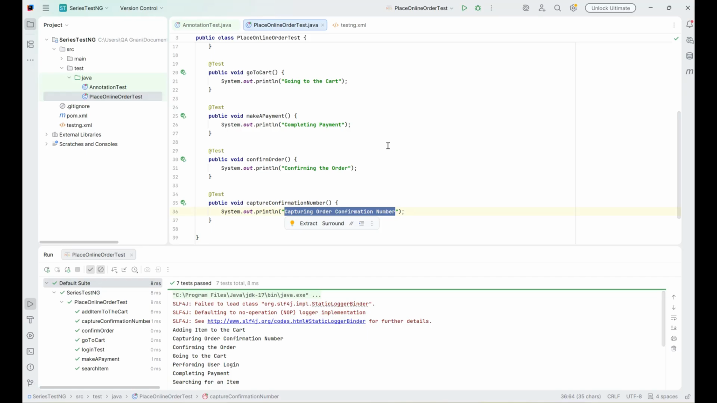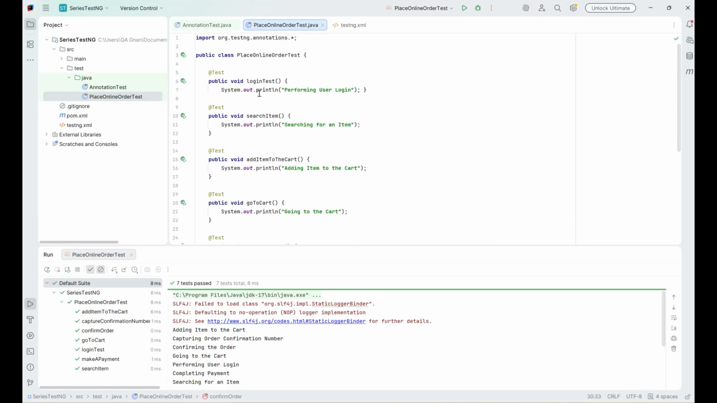When we say e-commerce, Amazon is an e-commerce site, right? Any online website where we log in, look for an item and purchase that item is called an e-commerce application. Now let us run this and see what gets printed.